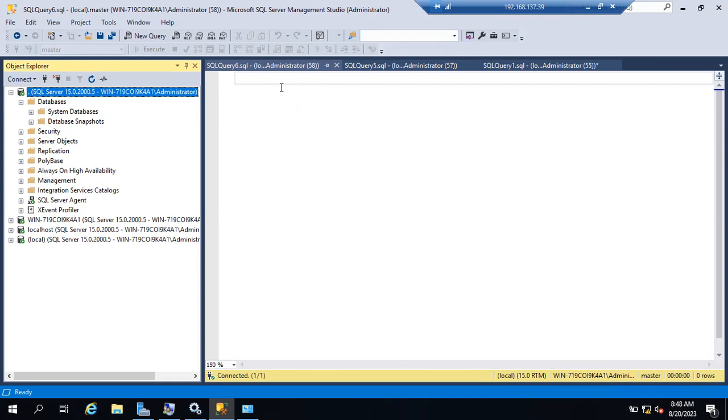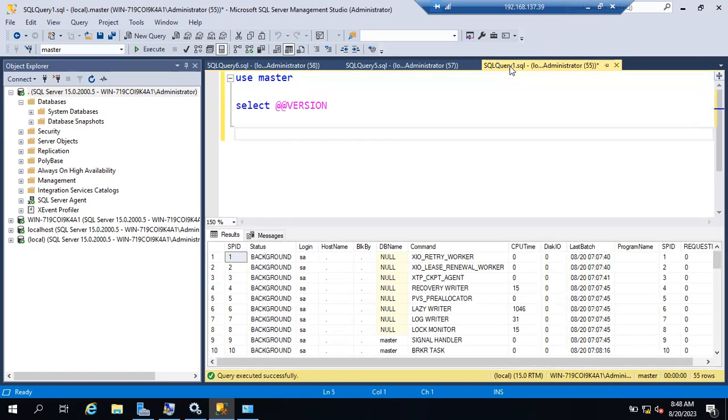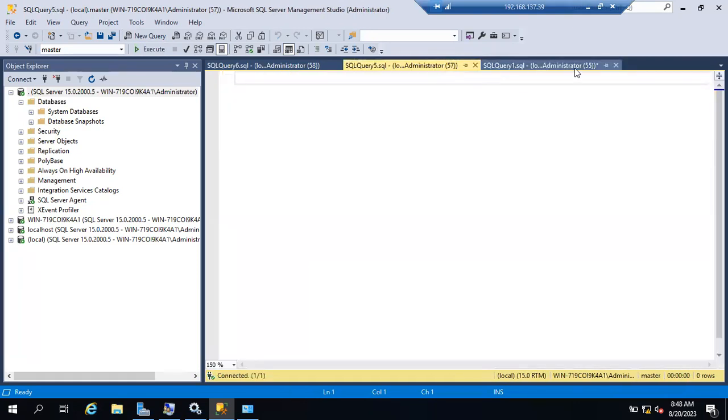This is called one session. This is called 58 session. This is called 57 session. This is called 55 session. So we can easily track it. Say in this session, the administrator is running the queries. This is generally called SPID, session ID, guys. This is called a session ID.